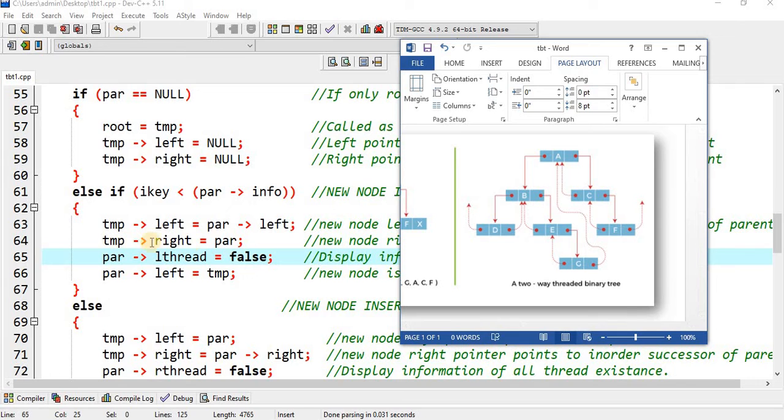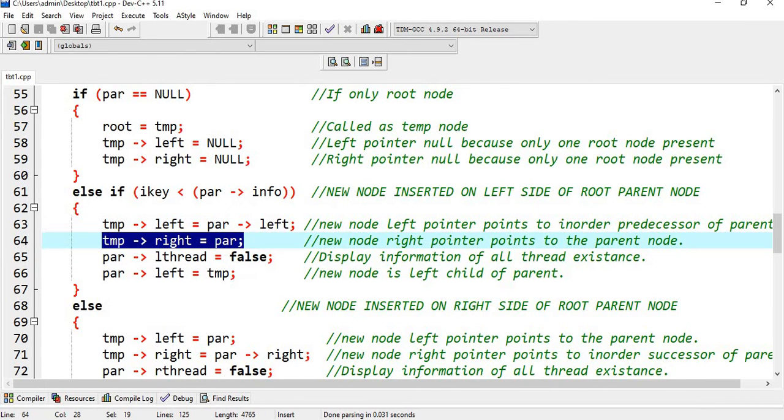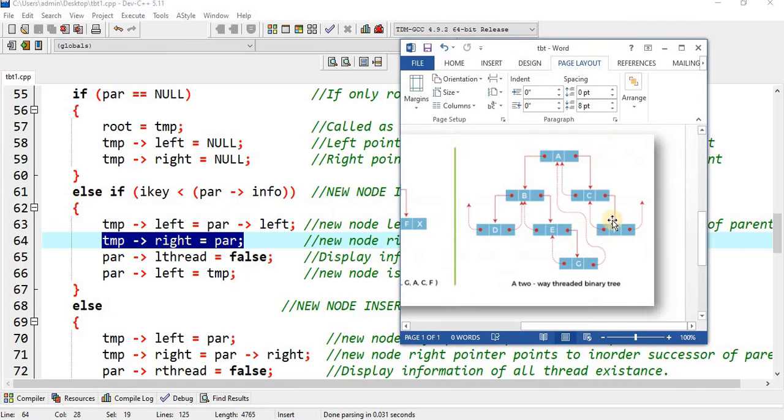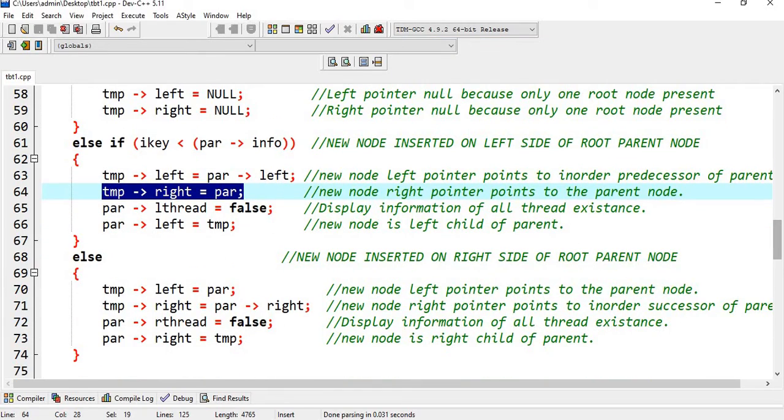Now next is temp of right equal to parent. See here, temp of right. Just a second. Sorry, the left side node is here. Focus on both parts here.